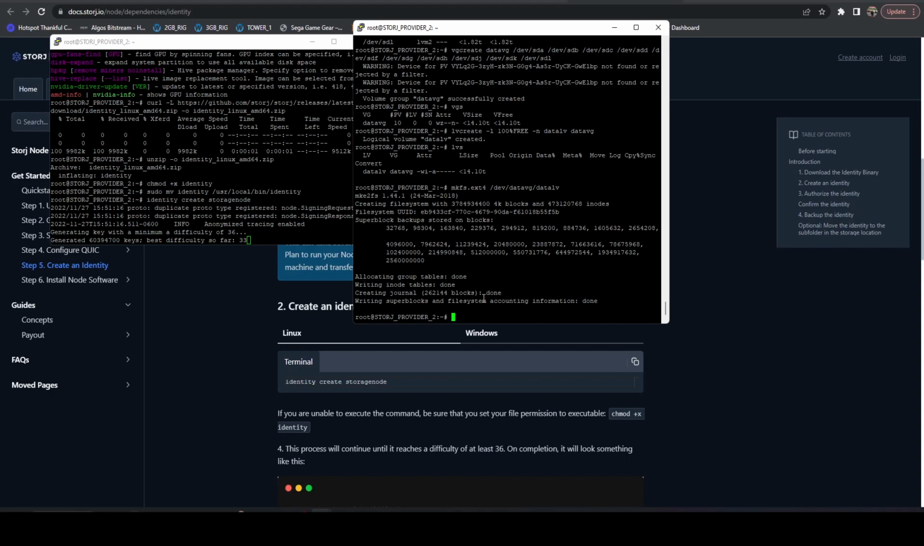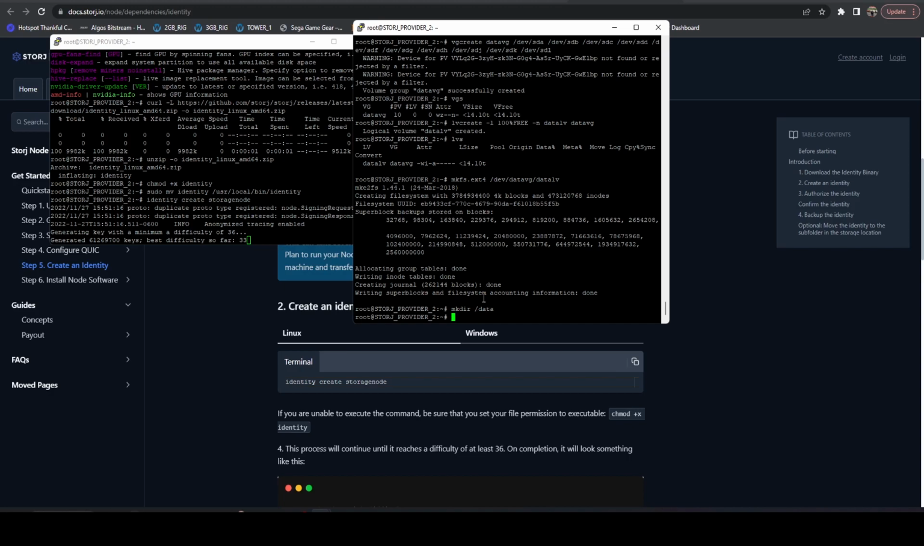Now we need to mount our logical volume to a folder. So first we need to make the folder. I like to just do /data for my logical volume. And then we're going to do mount.